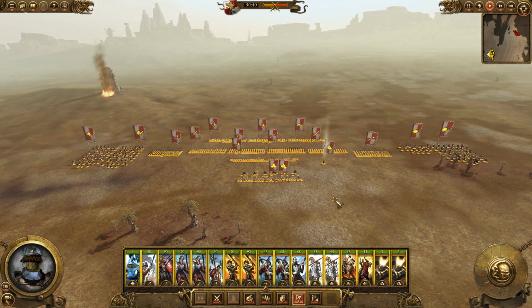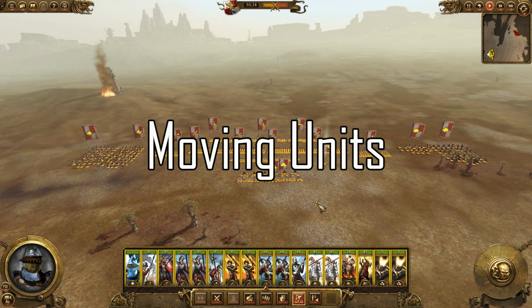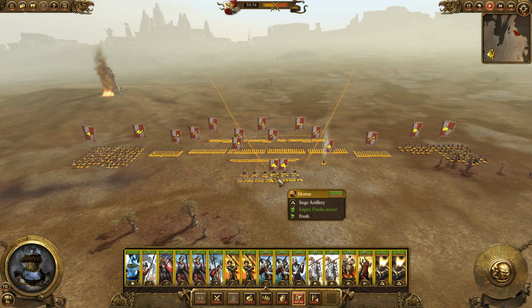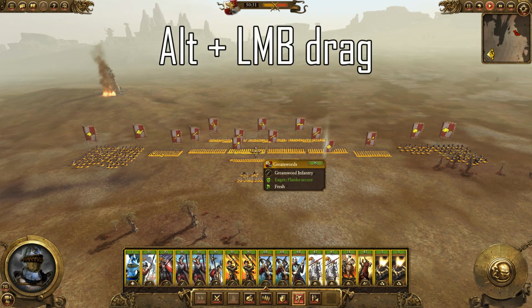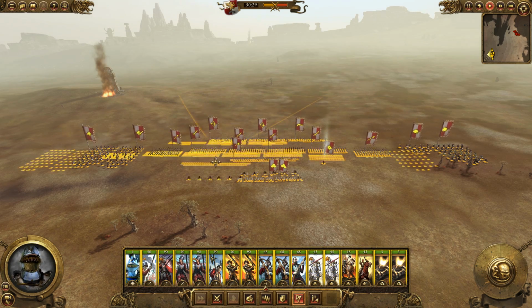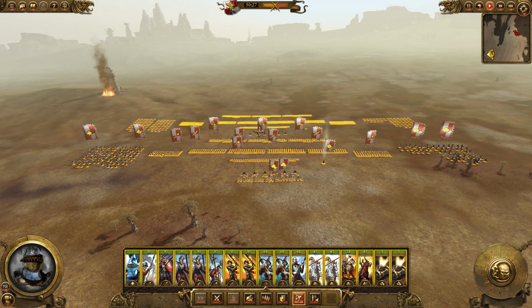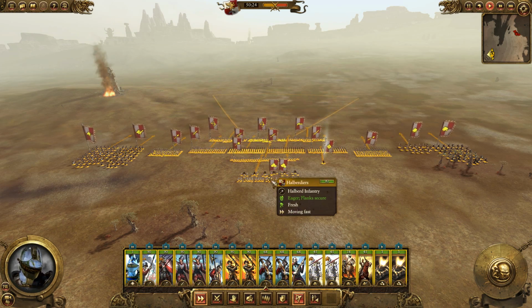So now that we know how to select all these units, let's look at ways of moving the units. One of the quickest ways to move your entire army in their current formation is to hold down Alt, then hold the left mouse button over any unit and you can see my cursor change and it becomes a draggable form of the current formation. And they freely move to your destination.